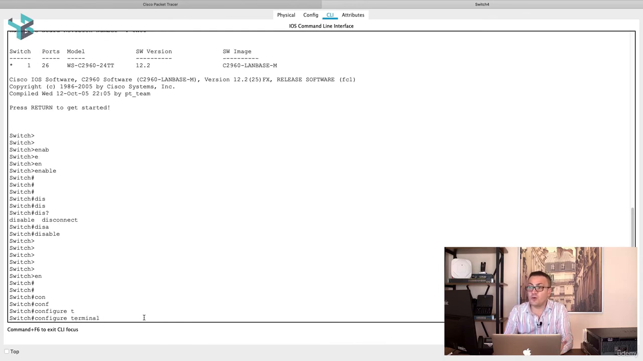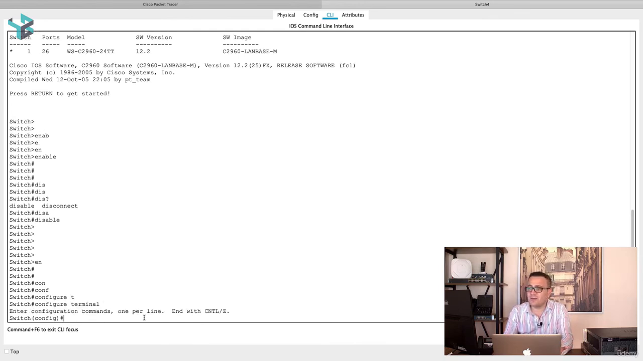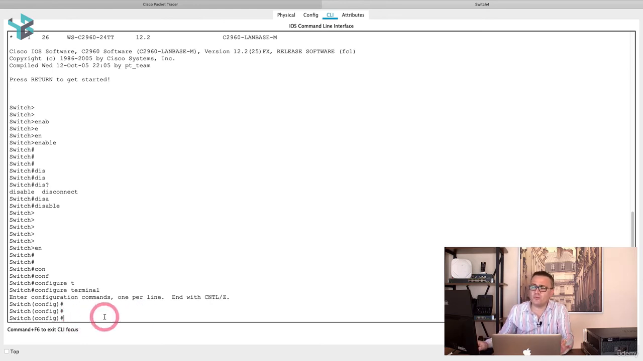When we enter, we are now in global config mode. In this mode we can make all the highest level settings related to our device. You can use Ctrl+Z to get out of here. Now we have switched to enable mode again.